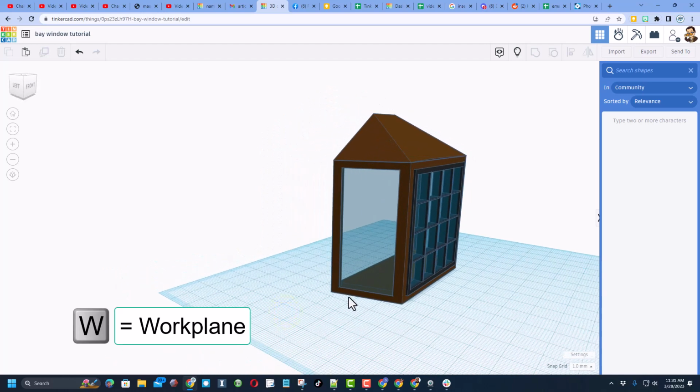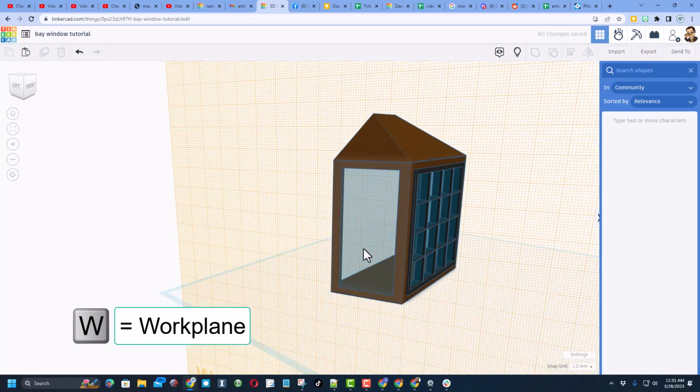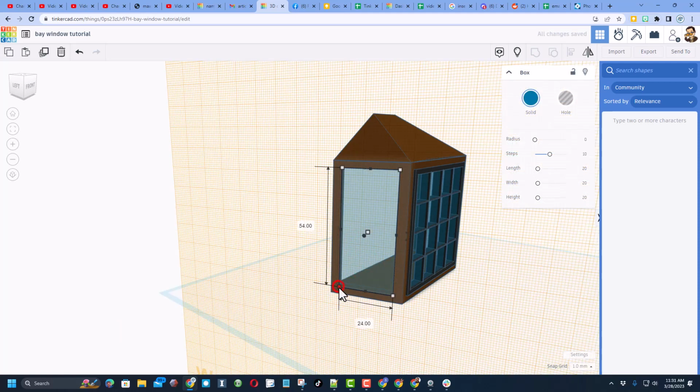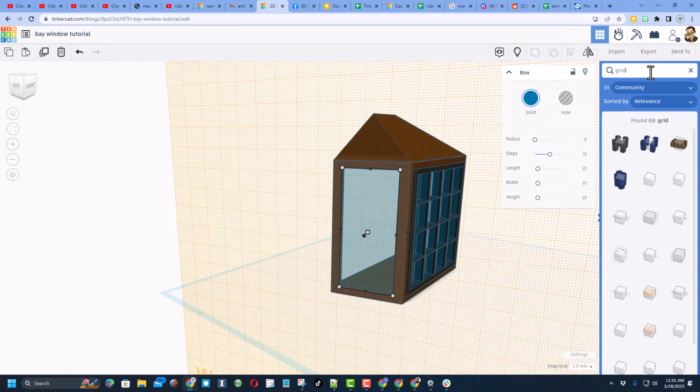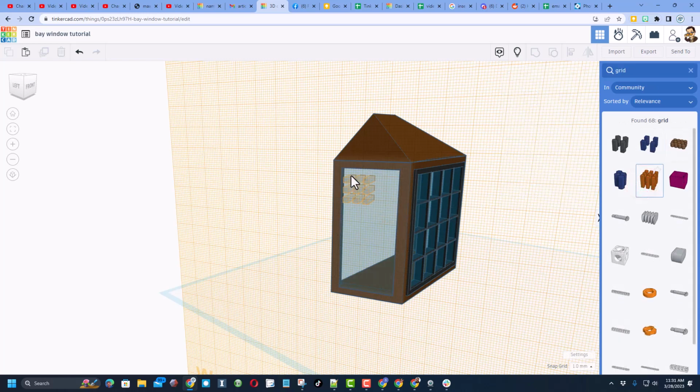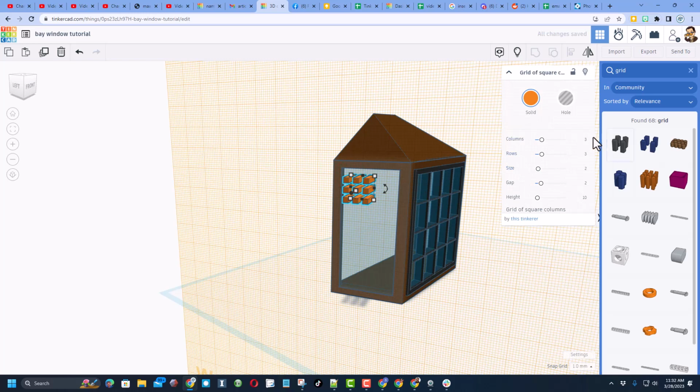Let's do the same process over here for the side. Once again, put the work plane on there by pressing the letter W. Check your measurements. We've got 24 by 54. I'm going to bring out that grid again by typing grid, pressing enter. We want this grid. I'm going to just set it down. I'm going to choose on this side to have 4 columns and 3 rows. I'm going to set that to size 5 again. And I'm going to do 0.1 again, have those nice thin lines in between. You can adjust. I don't think 4 are going to fit, so I'm going to change that to 3 and see if I like it better. I think that will be better.